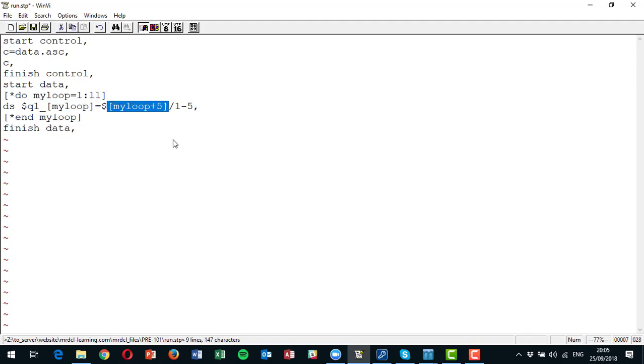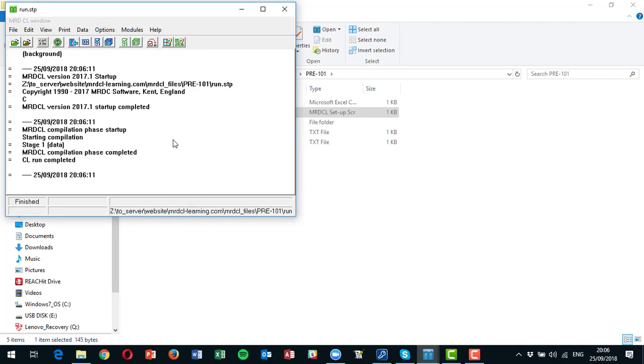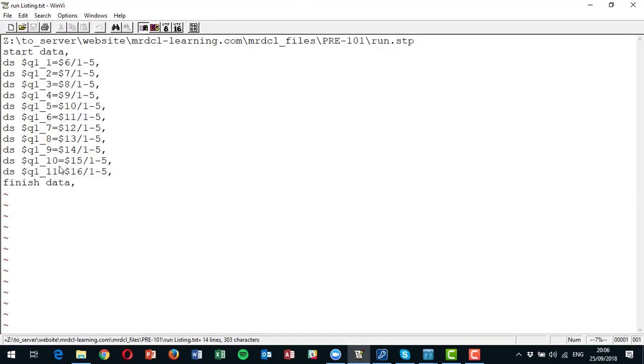So what I'm telling it to do here is the value of my loop is 1. And if I add 5 to that, I'll get a total of 6. Whereas the next time through, when my loop is 2, this will take a value of 7, because 2 plus 5 is 7, right up to the 11th one when we add 11 and 5 together, and we'll get 16. So let's just check that does what we think it'll do. And sure enough, I've now got 11 variables that run from 6 to 16, called Q1 underscore 1 through to Q1 underscore 11. So that's all good so far. That's done do loops, we've done steps.